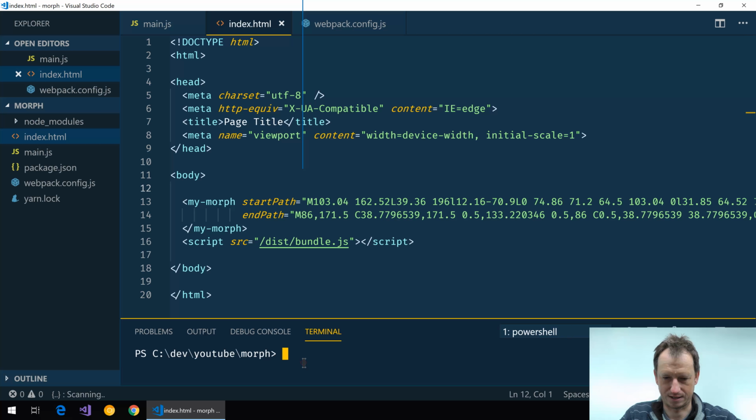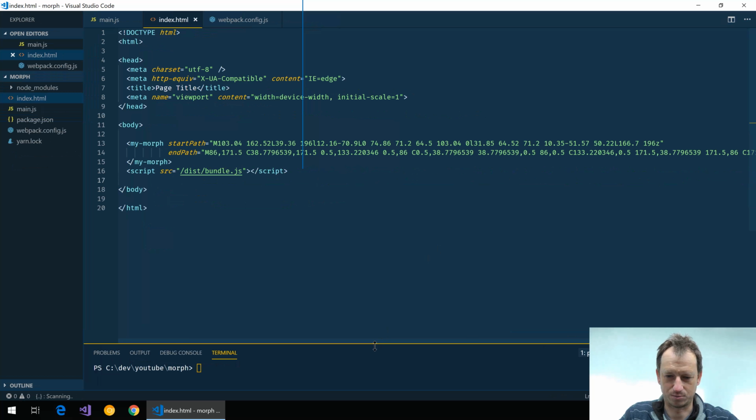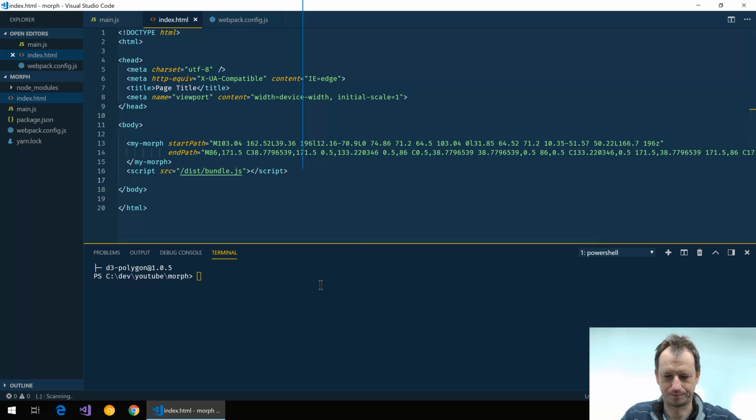So let's try and give that a build. Just going to make it all a bit smaller so I can see what goes on, with our webpack.